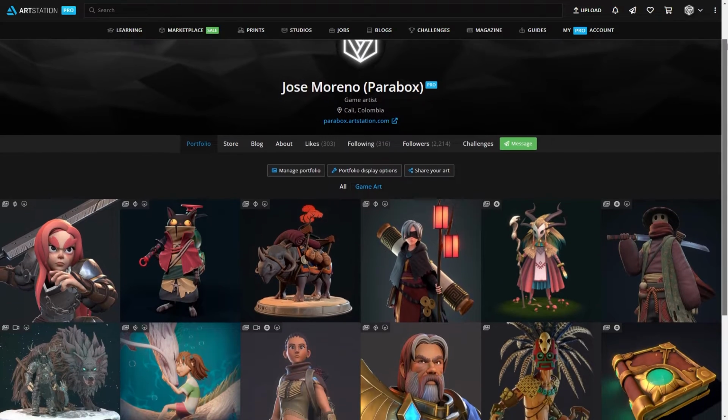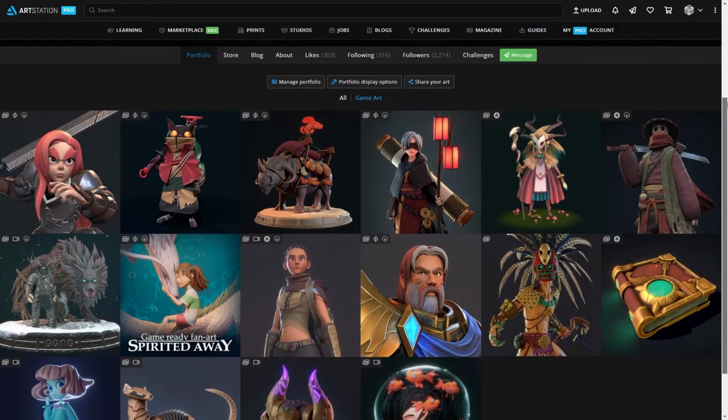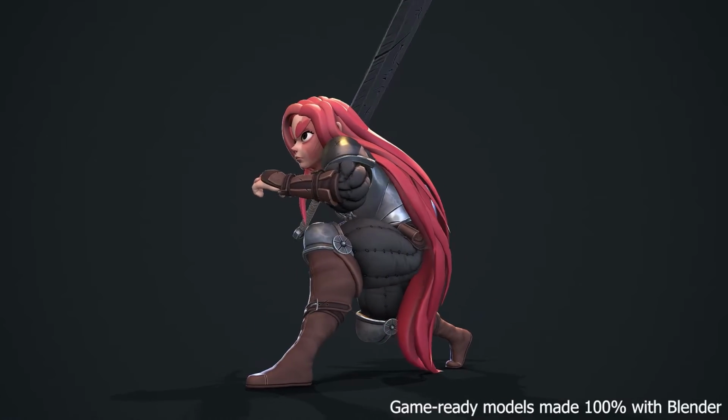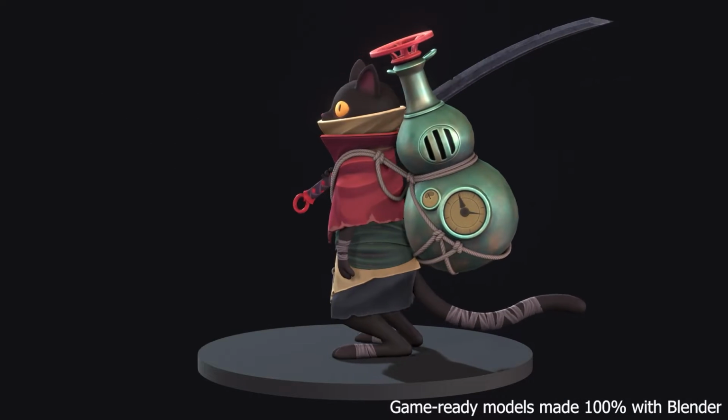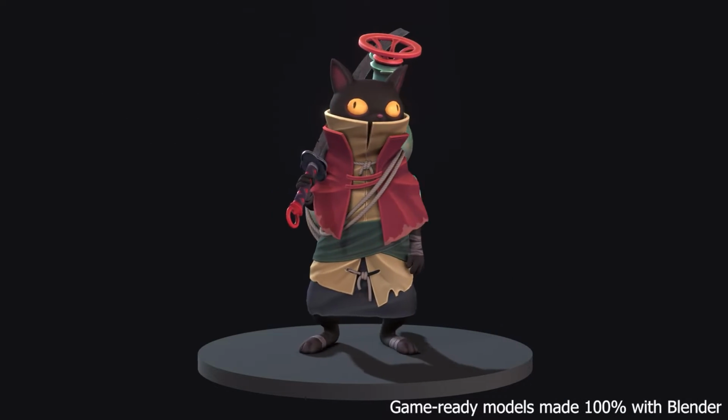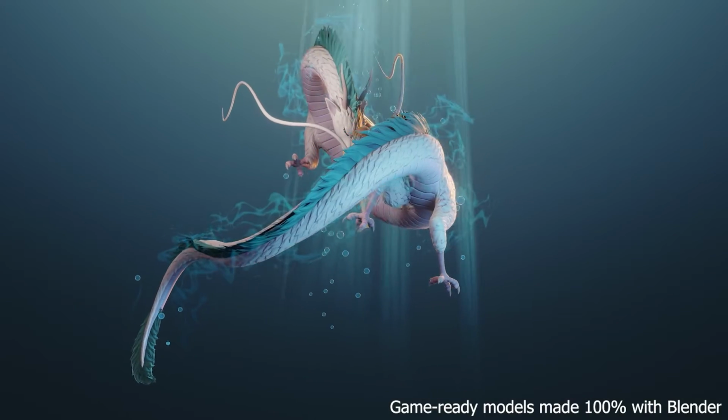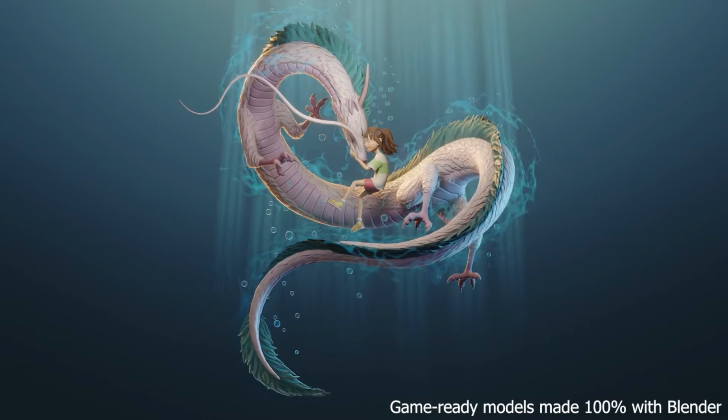My name is Jose Moreno, also known as The Paradox, and I am a video game 3D artist. Over the last few years I have studied the texturing workflow with Blender a lot, getting to know in depth all the potential of the program in this aspect. And along this course, I will be showing you the process and the techniques I use in my work.